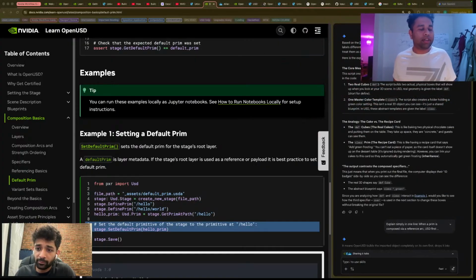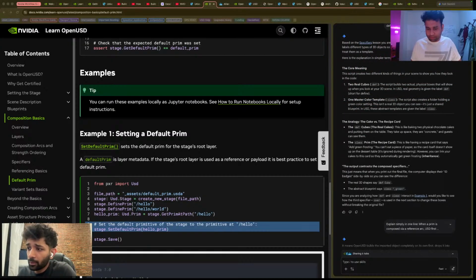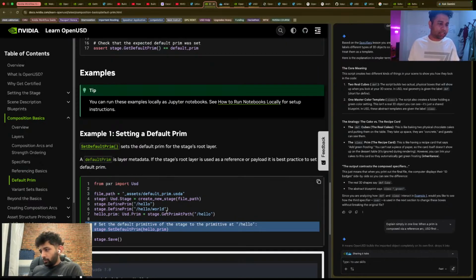Set default prim. That is the default prim for the stage's root layer. We did so much R&D on this. We know it thoroughly now. As we see over here, they are still setting the default prim for the first stage, not the second one. Stage.DefinePrim hello world, and for the hello prim, we are using the prim at the path that is hello.